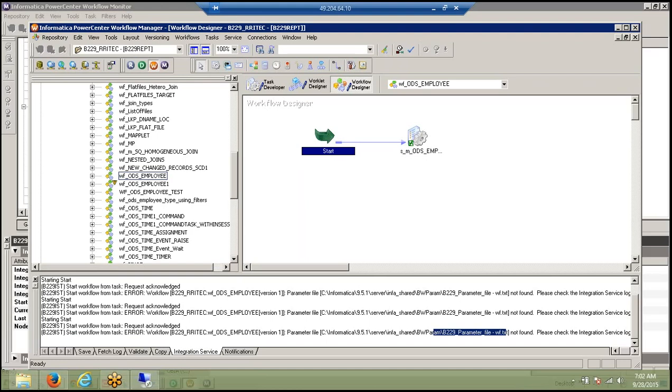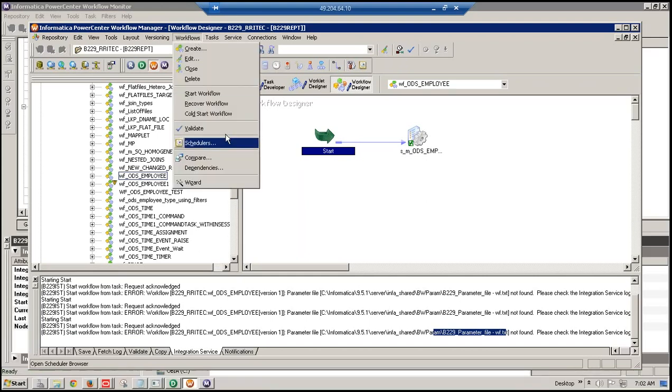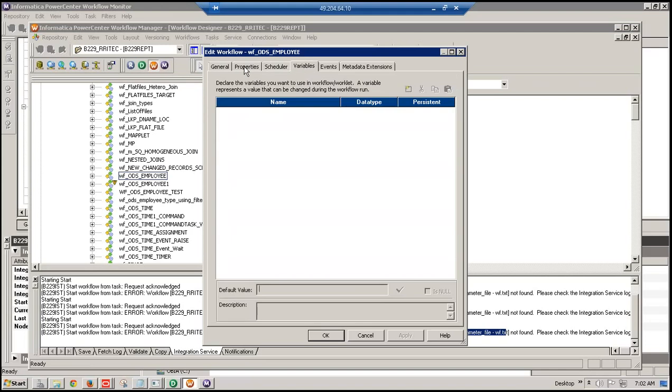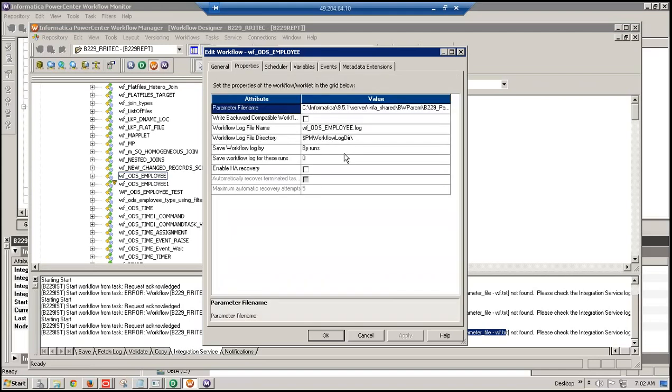Now what you can do is go and try to remove whatever parameter file is available at the workflow level. Go to the workflows menu bar, there we have the edit. Then go to the variables, parameters. You are correct. This parameter file, remove it. As people are aware, if the parameter file is available at the workflow level and session level, you'll read the workflow level parameter file and try to ignore the session level.